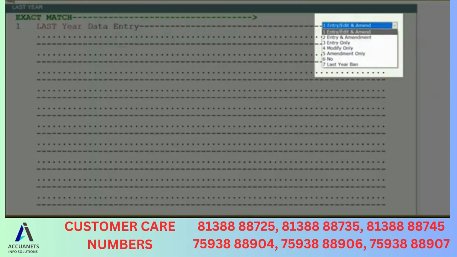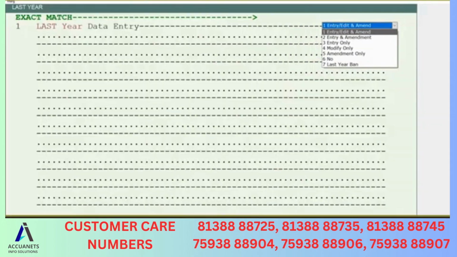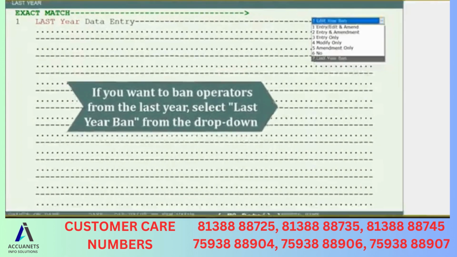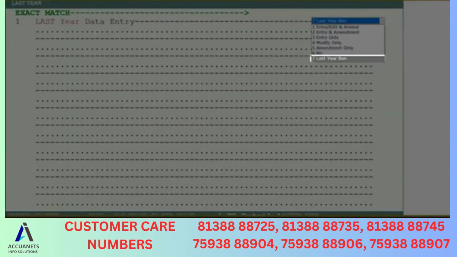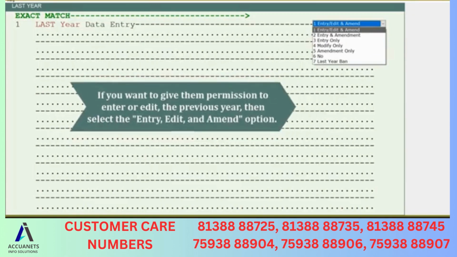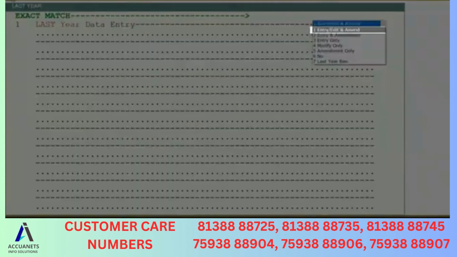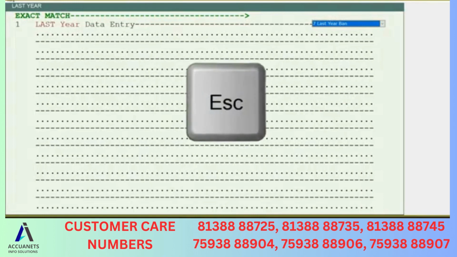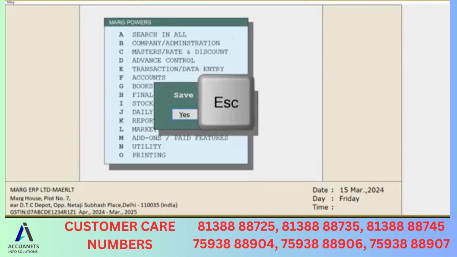In the drop-down, you will find multiple options. If you want to ban operators from the last year, select Last Year Ban from the drop-down. Or if you want to give them permission to enter or edit the previous year, then select the Entry, Edit and Amend option, and so on. For now, we are selecting Last Year Ban. Then press the Escape key to save the changes and go back.